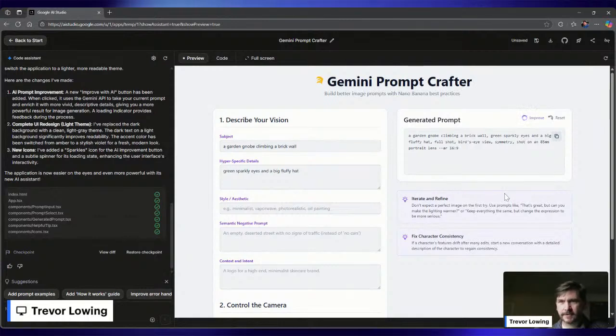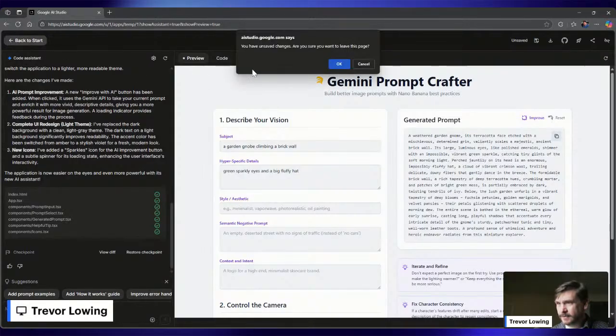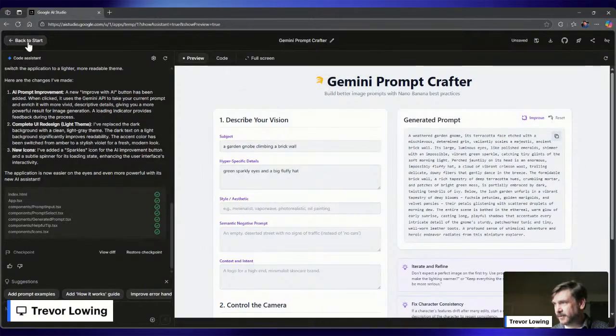Let's see here. See if it does improve. Maybe it'll fix my spelling error. Apparently I spelled gnome wrong. Oh, wow, look at that. I would say that's an improved prompt. So let's go ahead and copy that. And let's see here. How do I go? I don't want to lose my changes though. Let me see if it'll pop another window.